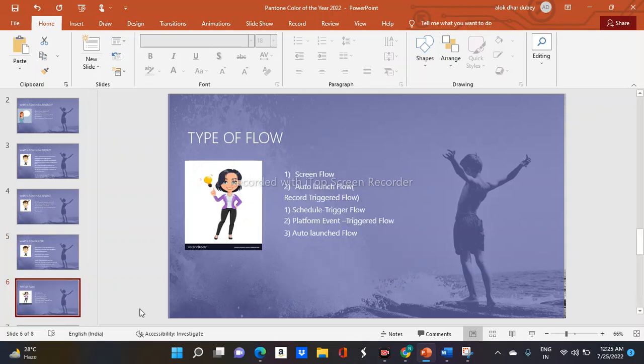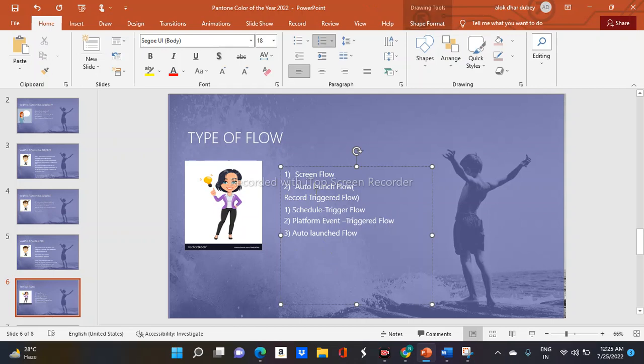Now we move on to the types of flow. They are screen flow and autolaunched flow. Further, autolaunched flow is divided into record-triggered flow, scheduled-triggered flow, platform event-triggered flow, and autolaunched flow. Today I will be covering screen flow and record-triggered flow, and later I'm going to make videos on the scheduled-triggered flow, platform event, and autolaunched flow.